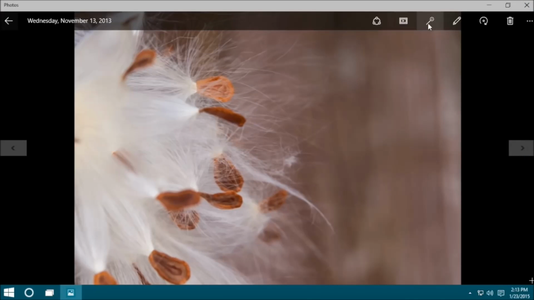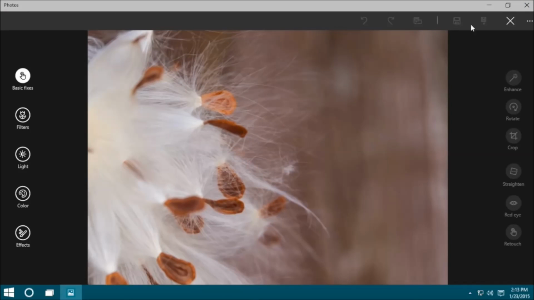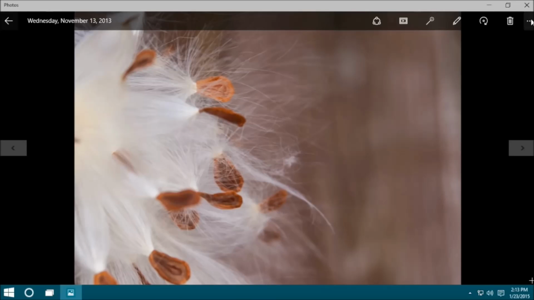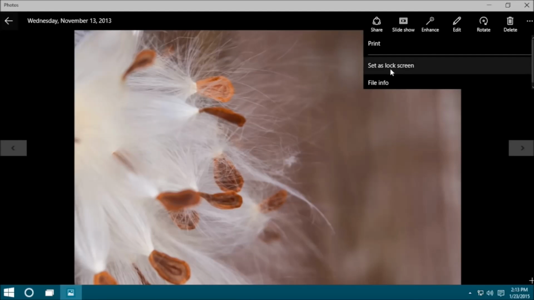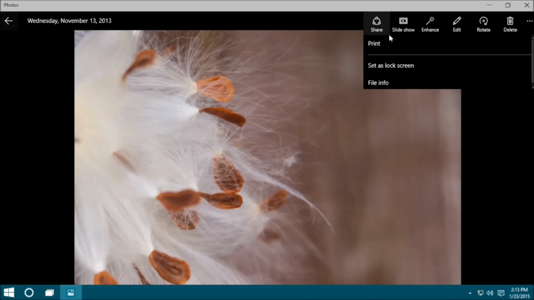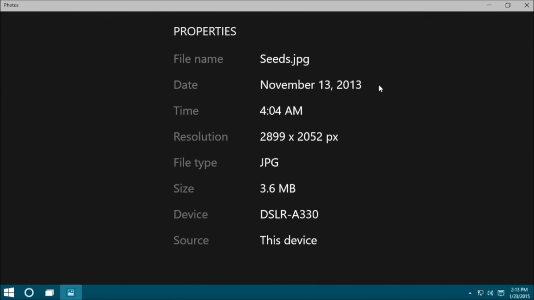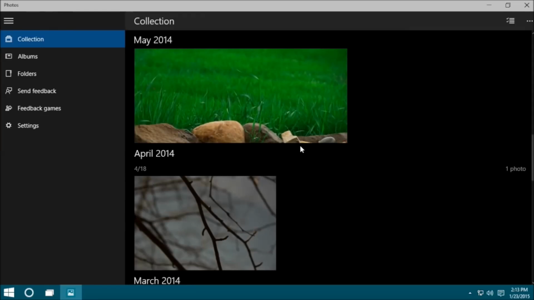I have edit controls. And I can even use this menu to get some quick shortcuts like set as lock screen, print, or file information, so I can get some metadata about the photograph. So that's a quick look at the new Photos application in Windows 10. There's a lot more to come with this.